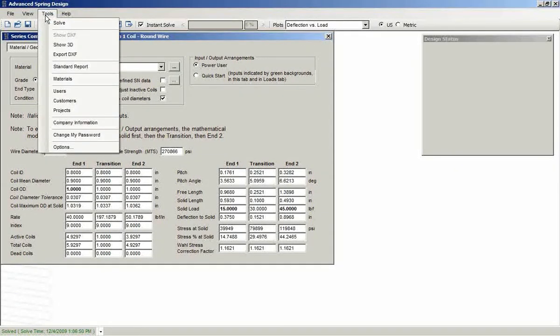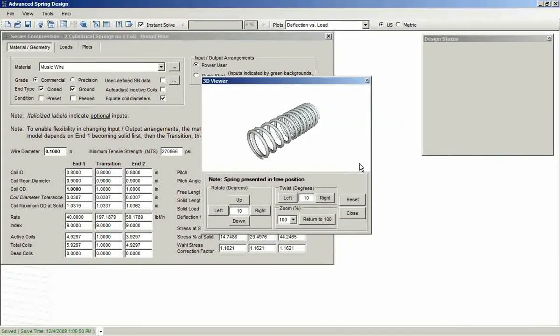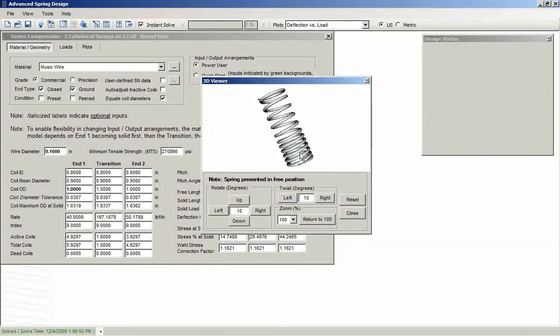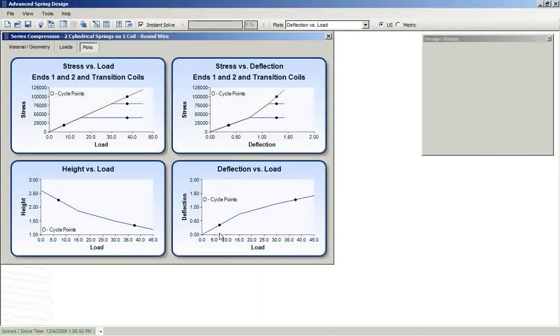We can get a view of this in 3D. So we can see that the end that goes solid first has a smaller pitch than end two. We can go to the Plots tab and we see how the rate changes. We see the deflection load plot and the height load plots are nonlinear now. They change.